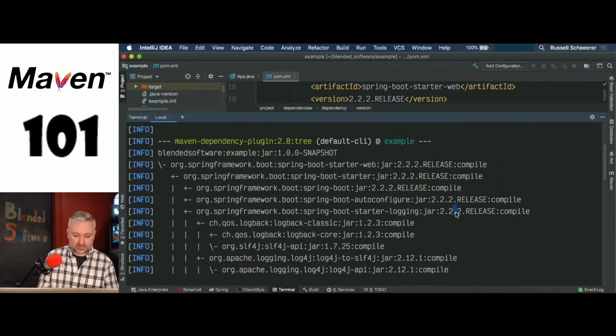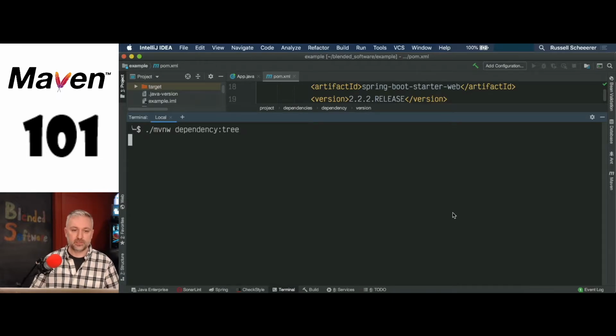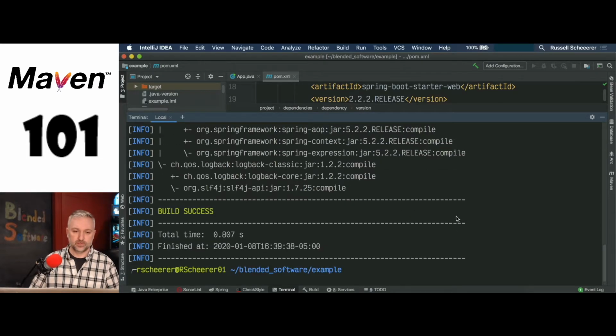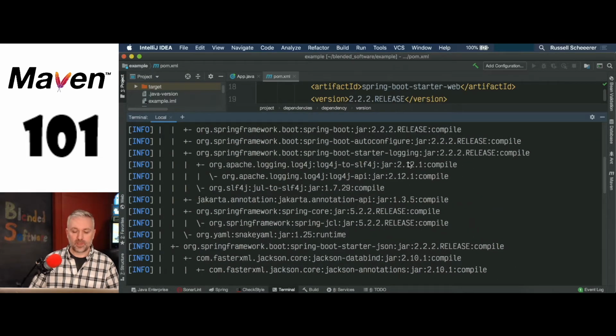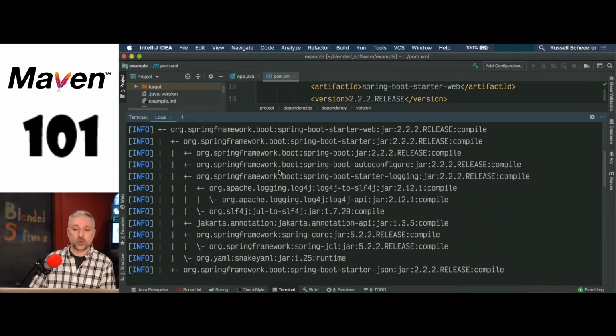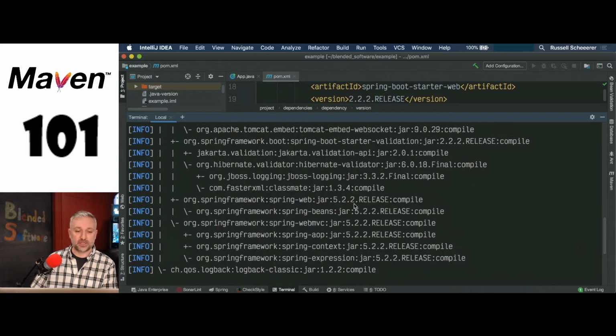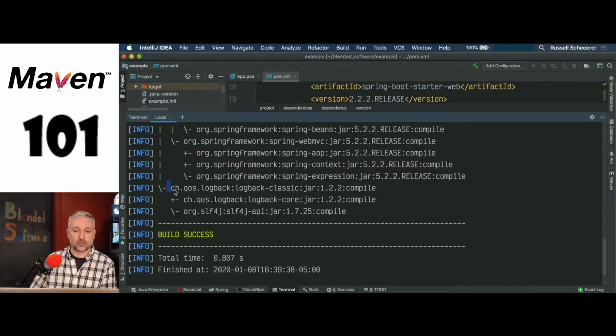And if we look at the dependency tree again, we'll see that now logback 1.2.3 no longer comes through the starter logging jar dependency transitively. Maven figured out that we're trying to declare it explicitly ourselves at the high level. So now it comes in as a direct dependency of our project at the version that we specified. So that's a real easy way to override a particular version that's coming in transitively.